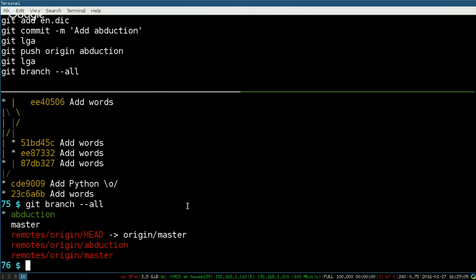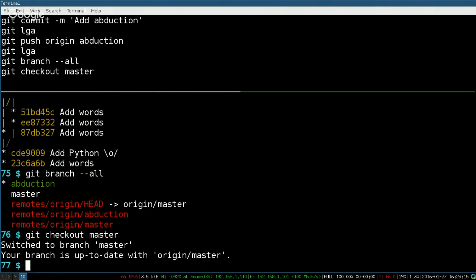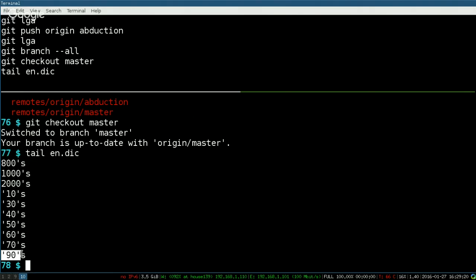So we can go back to the master branch if you want. And have the file, so we can tail that file and see that there's no abduction in that file, as in Git, the abduction master.